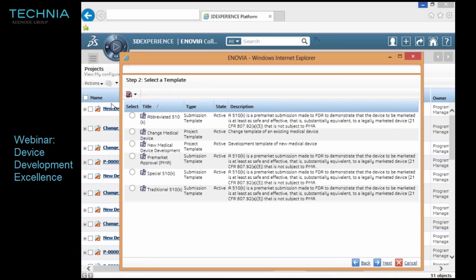So I have different templates set up, and I could have quite a large library of groups of templates and detailed templates. I'll come back later on to what would be different settings for templates. So in this case, I have some different regulatory strategies represented and requirements. I select a development template for a new medical device.